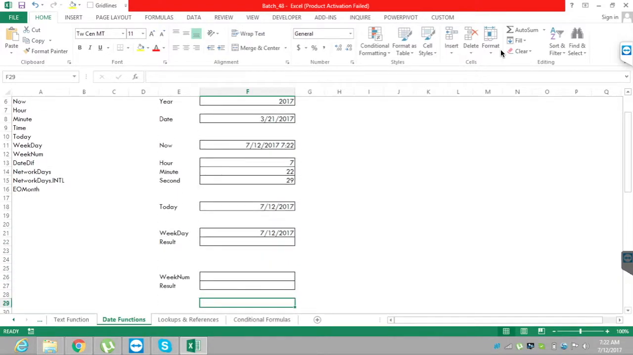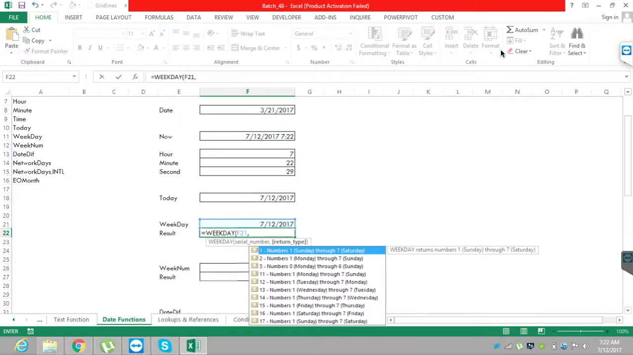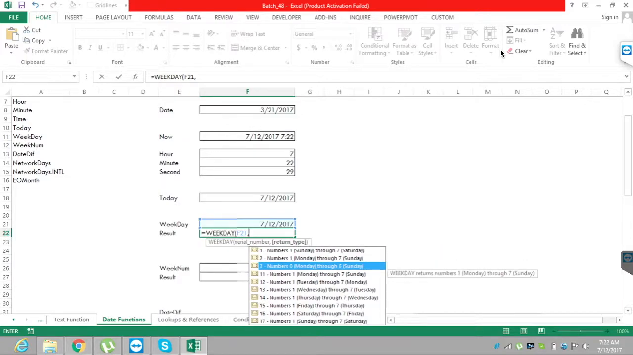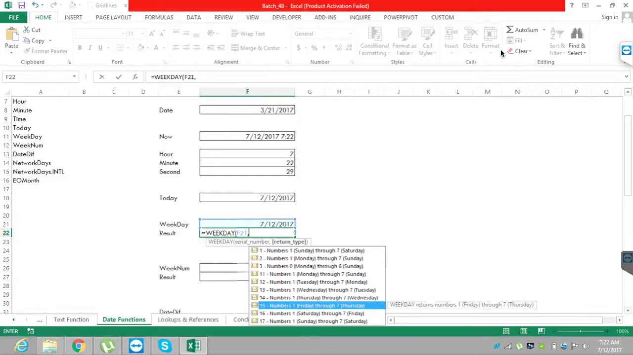Okay. And weekday function, see, it will return what is the position of the week. I mean, currently you are in which number of week. Generally, it will start from Sunday to Saturday by default, or you can also select any of the other week format. It's a Friday to Thursday, Saturday to Friday, etc.